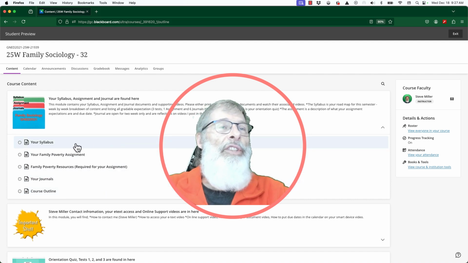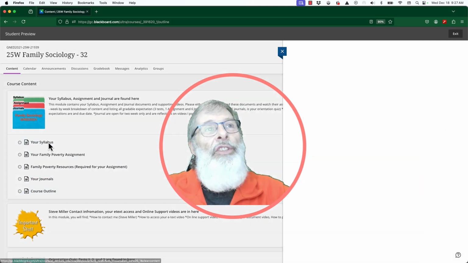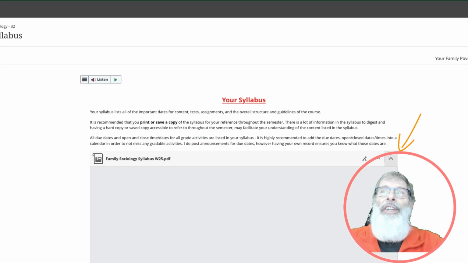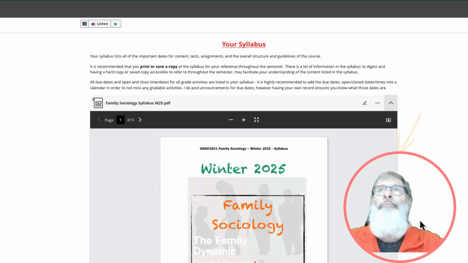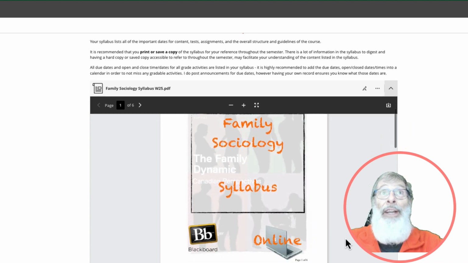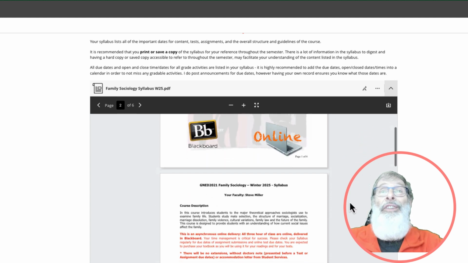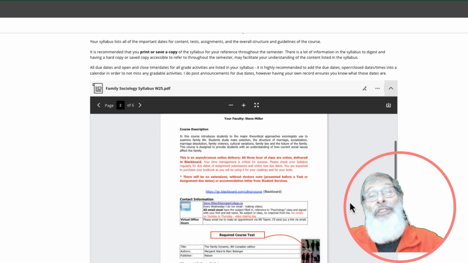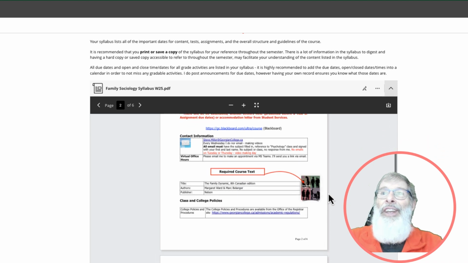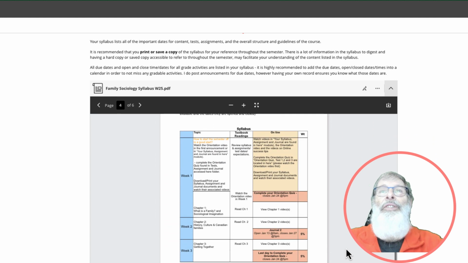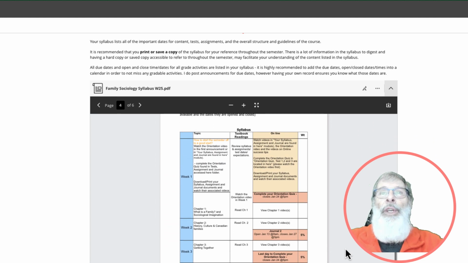I'm going to go through these briefly. First, you just click and your syllabus pops up. You can drop it down and have a look at it right there. I'm recommending that you print it or copy it and download it, and have it available on your computer. This is our syllabus, and it's like a compass. This tells us where we're going to be going and what we're going to be doing each week.